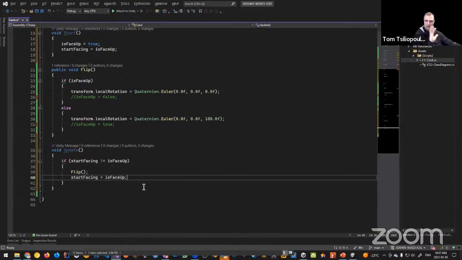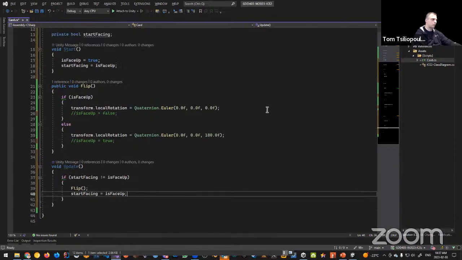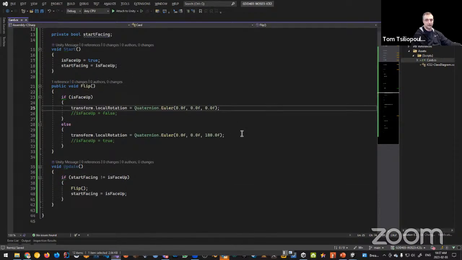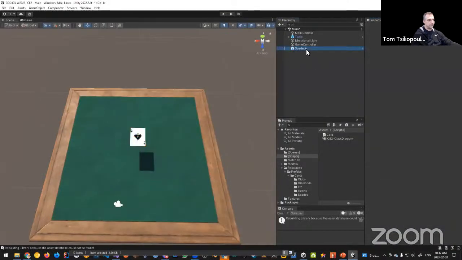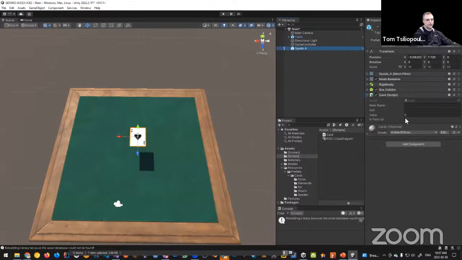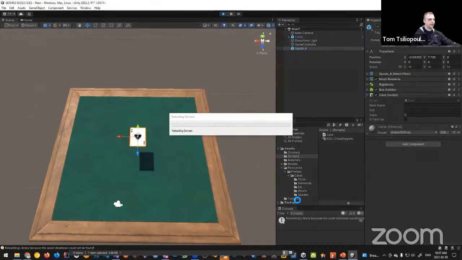Okay, let me explain how all this works one step at a time and why we would do such a thing. Let's try it out and see what happens. So run it, and then we'll come back to optimize. All right, so here's our card, right? We're going to say that is face up is true by default. Let's run it, and let's see what happens.